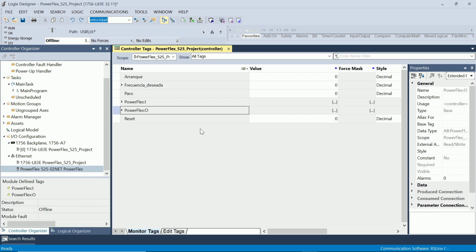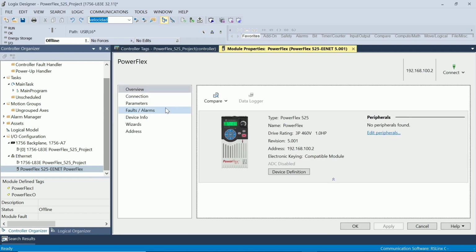And now I'm going to show you, and I'm going to explain to you our very famous ADC setup. First, we go to our drive properties, and we're going to head over to device definition. It actually says so right here, ADC disabled. But what is ADC? What Allen Bradley wants to do is a complete device integration of our control devices.